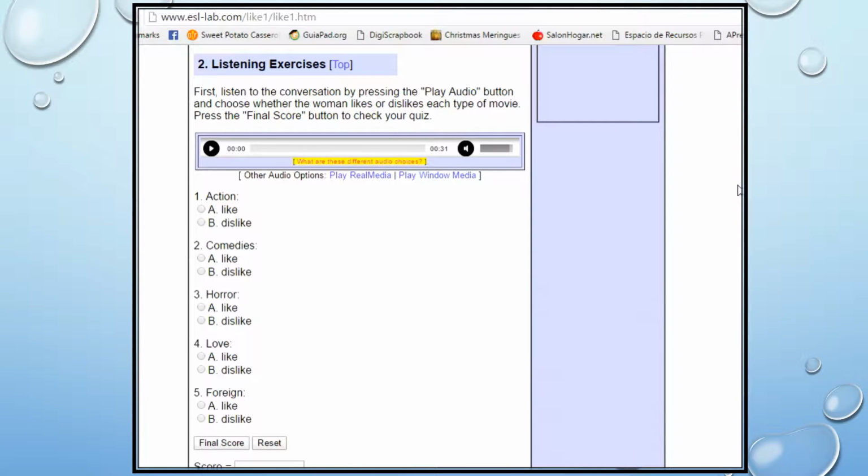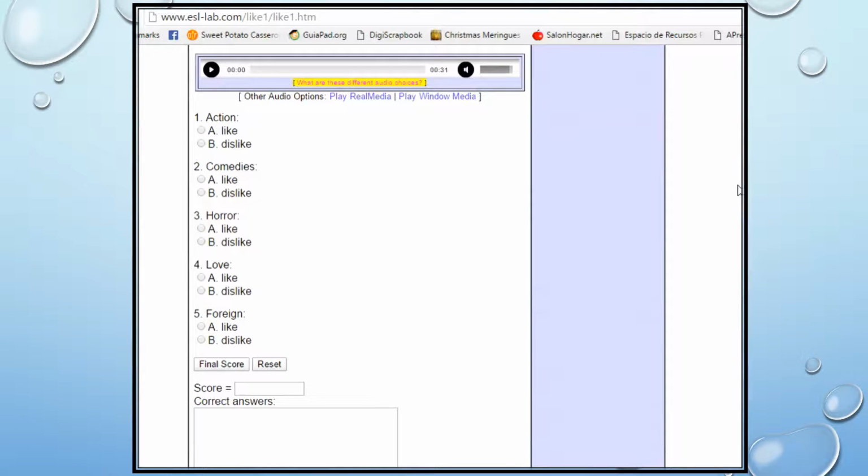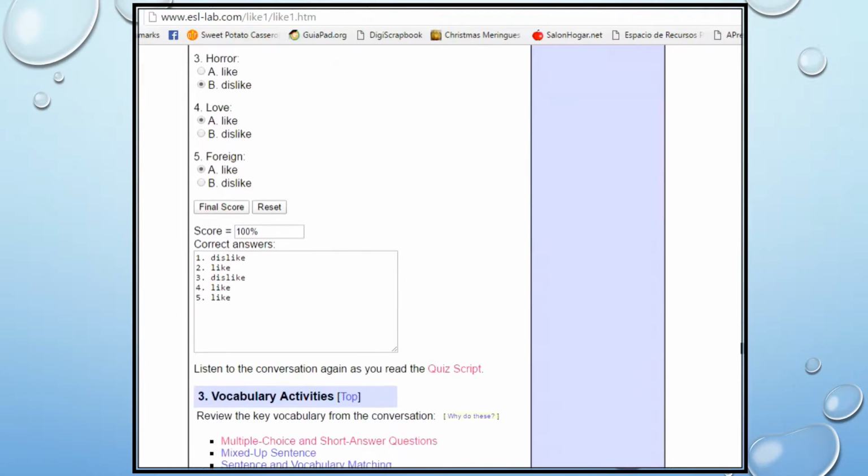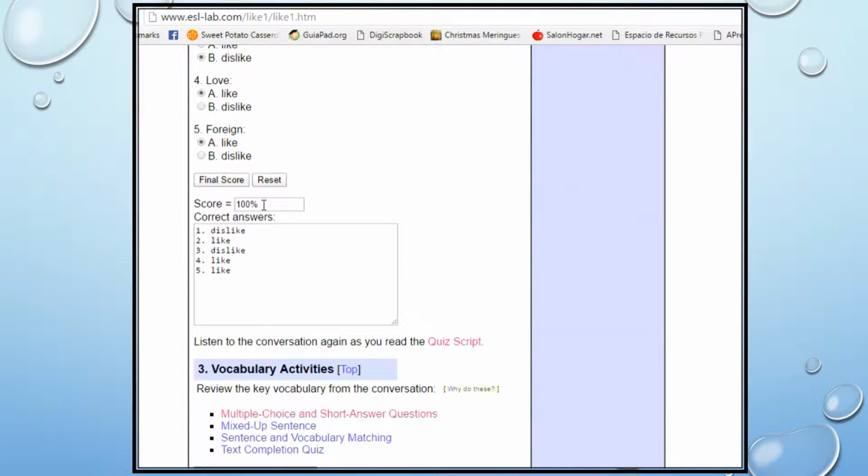The student can choose to listen to it first and then listen to it again while they answer the questions, but that's really up to them and depends on their level as well. I know the answers to these. She dislikes action, likes comedies, dislikes horror, likes love stories, and likes foreign. Then I click on final score and I see my score. It's 100%, and whether they're right or wrong, it'll tell me all the correct answers right here.